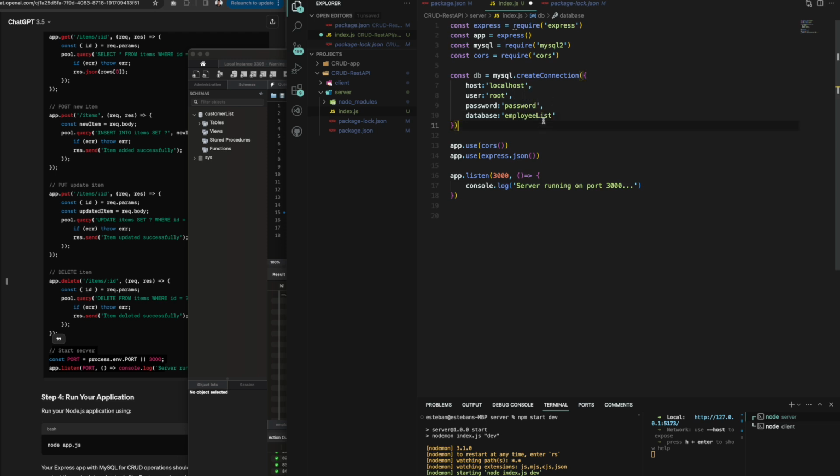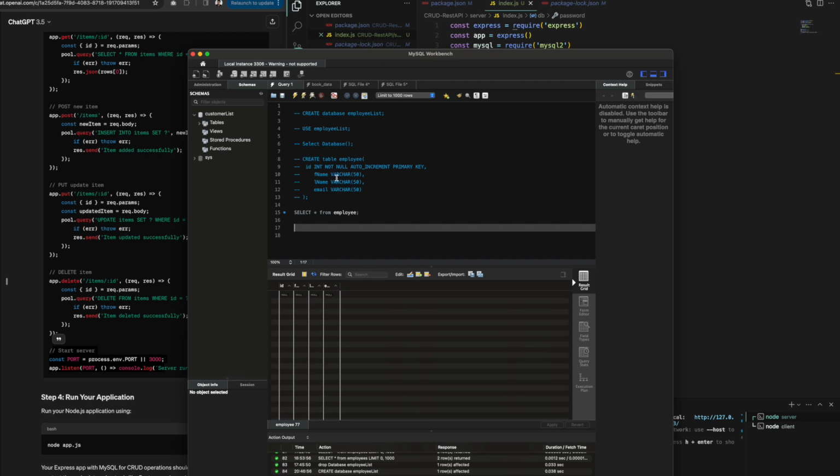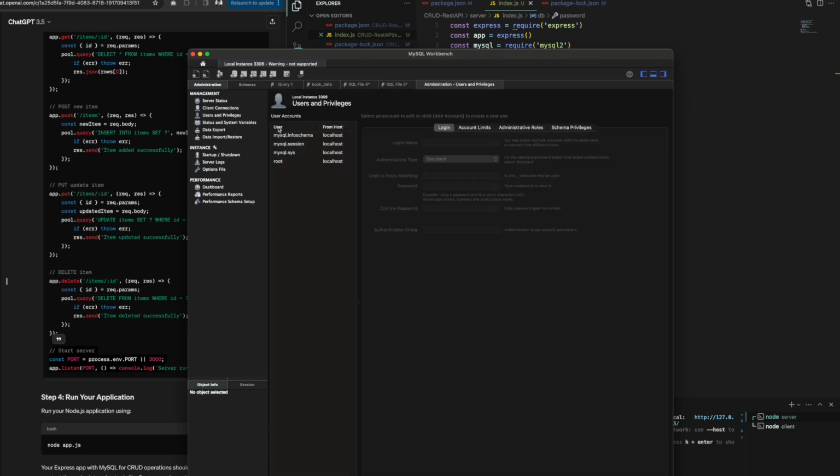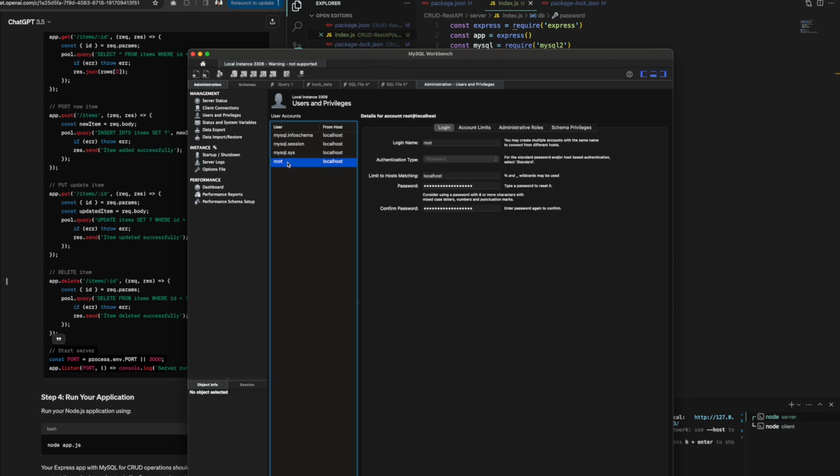Okay, and it's super important that you use the right username and password. So if you go back to MySQL Workbench and then click on Administration, and then Users and Privileges, this is basically what I'm using. I go to my root, and then the host is localhost, and then my password. So make sure you're using the right username and password, or else it's not gonna work.